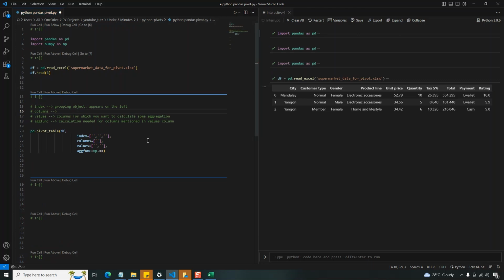Alright, so I have copy pasted some of the structure as well as some of the parameters and what they mean. So the index column is the actual grouping column. So for example, if you're grouping on a city or a customer type, you would put that column in the index. The columns we will skip for now. We will come back to this later. For values, we will include any column for which you would want to do some calculation. In the aggfunc, you will pass the calculation you would need to perform on the columns you added in the values parameter. So let's start filling in.